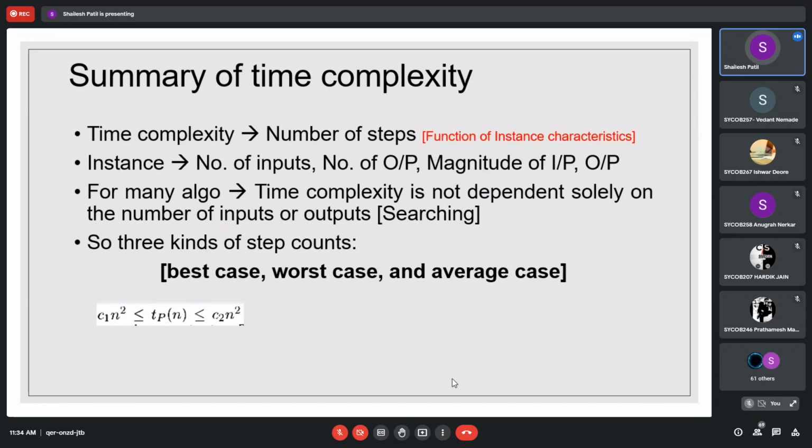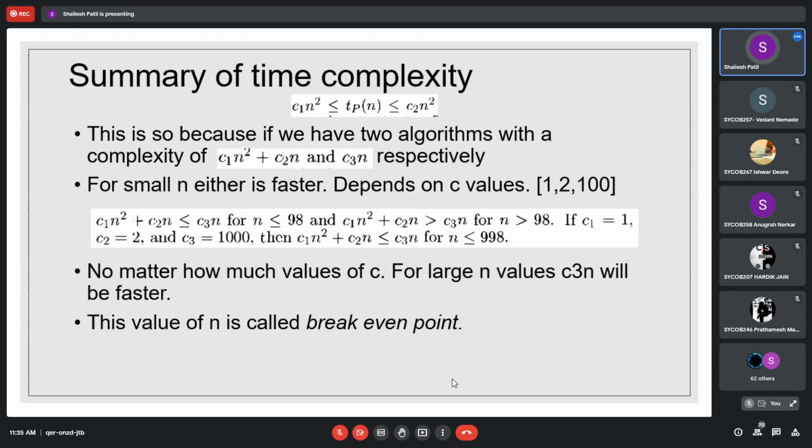If the element is found in the least amount of time, say in linear search, if the element is found at the first place, then we'll call it the best case. If the element is found at the last place, then we'll call it the worst case, and in between, if the element is found from 1 to n, that will be called the average case complexity.